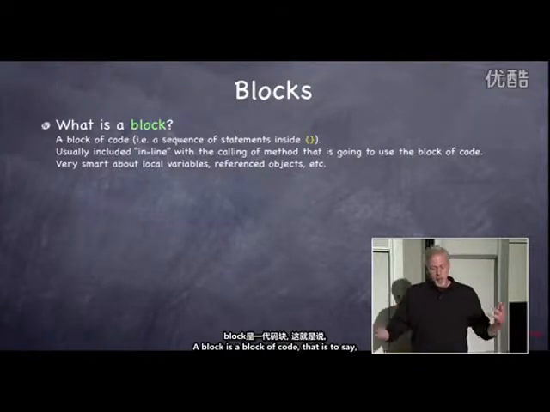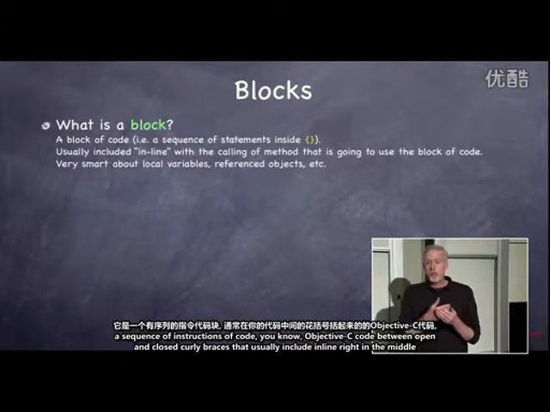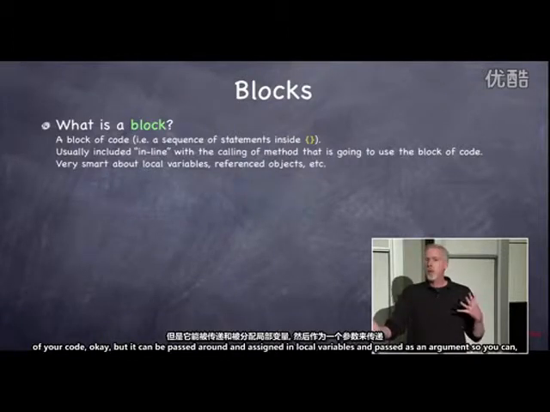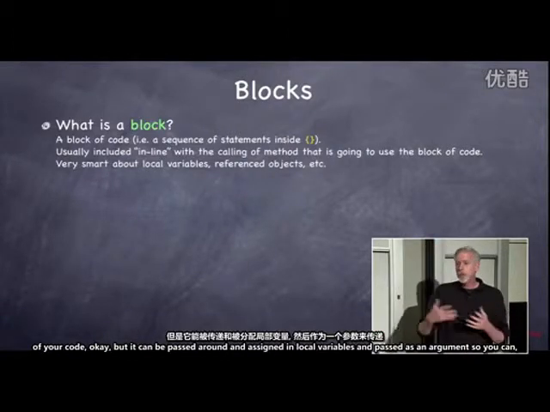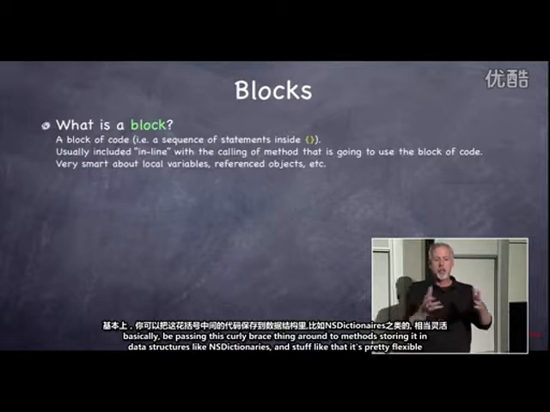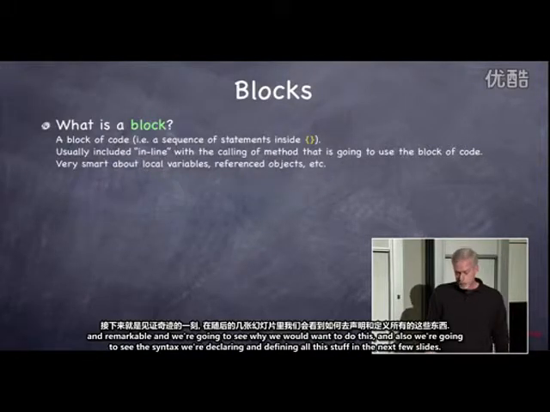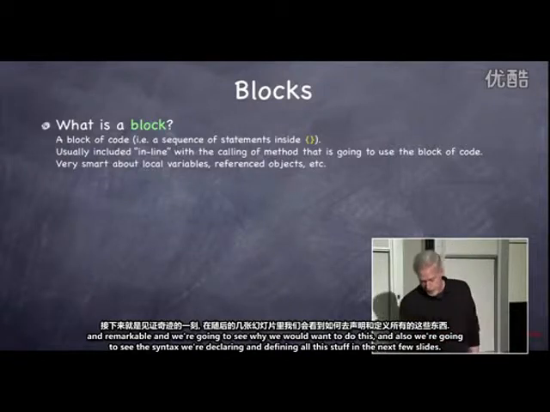A block is a block of code, that is to say, a sequence of instructions, Objective-C code between open and closed curly braces that you usually include inline, right in the middle of your code. But it can be passed around, assigned to local variables, and passed as an argument. So you can basically be passing this curly-braced thing around to methods, storing it in data structures like NSDictionaries. It's pretty flexible and remarkable. We're going to see why we would want to do this, and also the syntax for declaring and defining all this stuff in the next few slides.